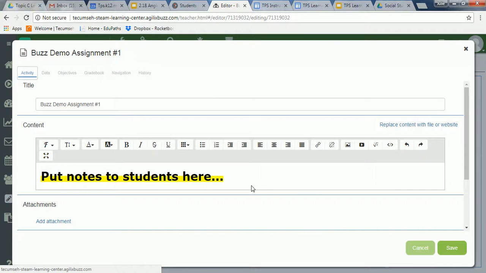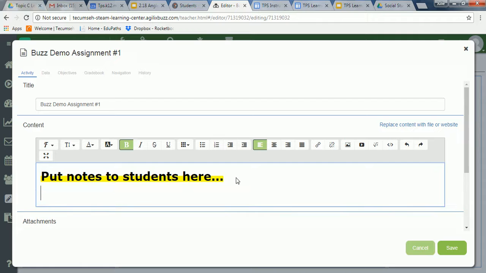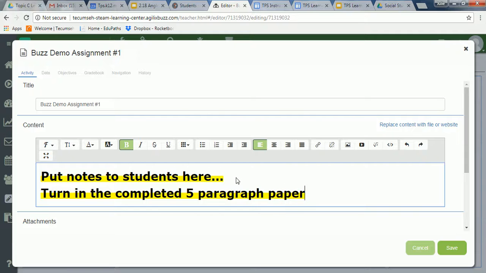So in the activity, put notes to the students here. So, turn in the completed five-paragraph paper. Kind of at a loss for what to put there.